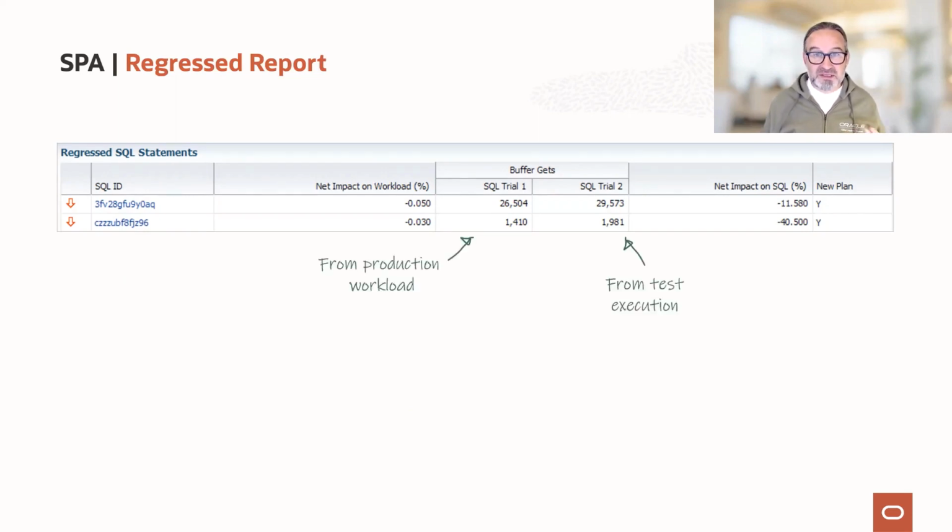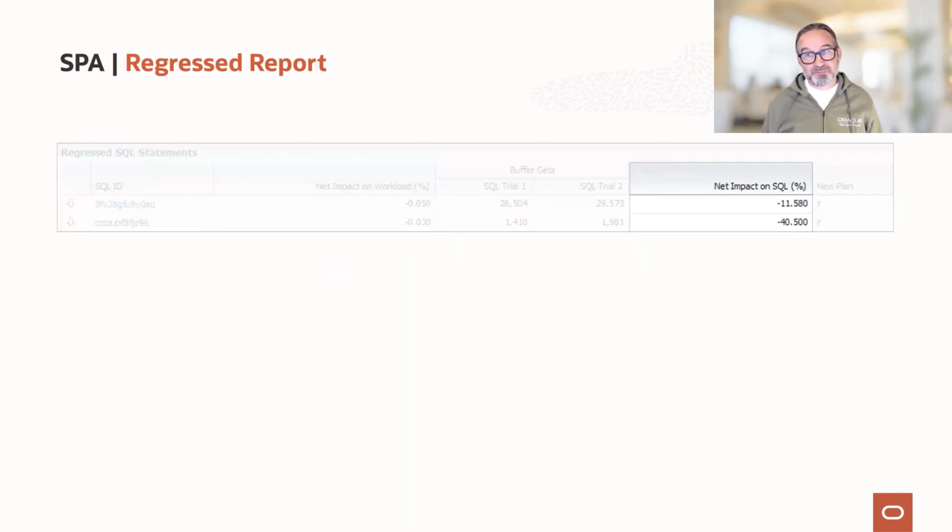And you see the SQL trial 1, this is from production workload, what I captured. And SQL trial 2 is from my test execution, from my simulation. I get the net impact of each statement. And let's check a little bit closer that second statement. So what do we have here? What information do I get?